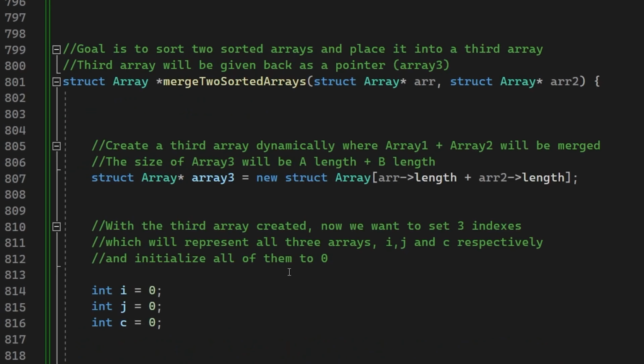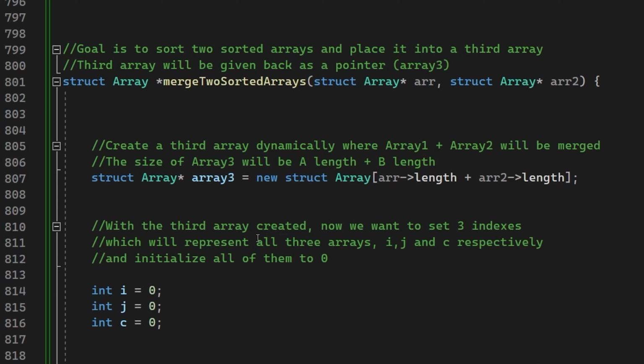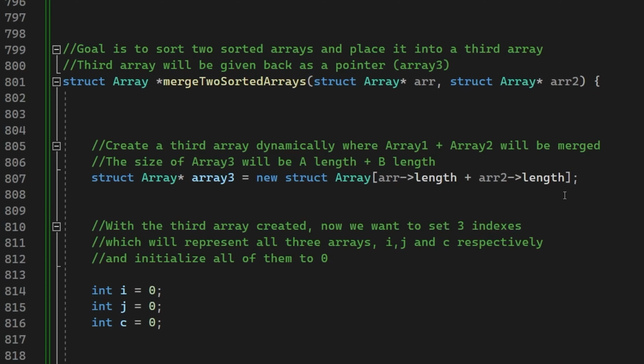We're going to create an array structure pointer and name it array 3. The reason we're going to create a pointer is because we're dynamically allocating memory from the heap. So we're going to do new array structure, and the size of the array structure is going to be the length of array 1 plus the length of array 2. That will give us a sufficient array size for our new array.